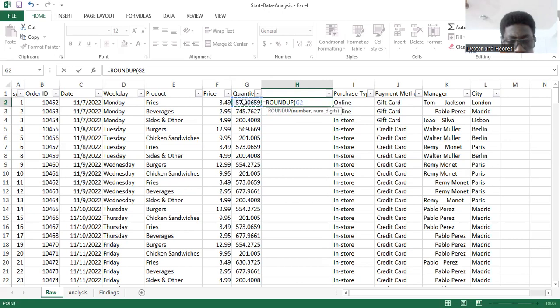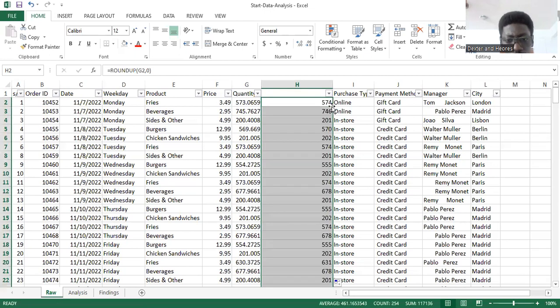Then the quantity, comma. The first one is the number, which is the quantity, G2, that we're referencing. Next is number of digits. This is asking how many decimal places we should have after. We don't want any decimal place, we want a whole number, so that is 0. By putting 0, it rounds up to the nearest whole number. Then we close our brackets and enter. Is that fine? So we drag down.